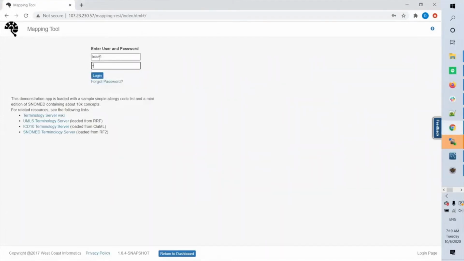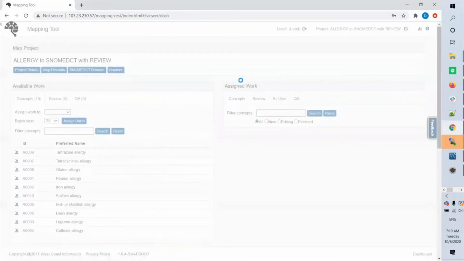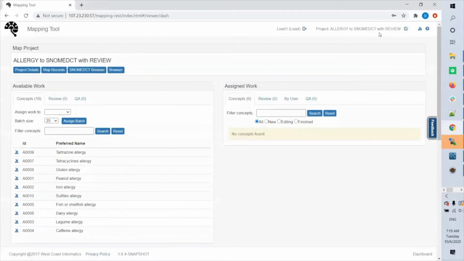A mapping tool allows you to create and maintain equivalences between concepts in two terminologies. First, log in to our demonstration instance with these credentials. The first thing we'll show is that there are several mapping projects loaded into this instance. We're going to focus first on mapping between an allergy terminology to a subset of SNOMED CT.